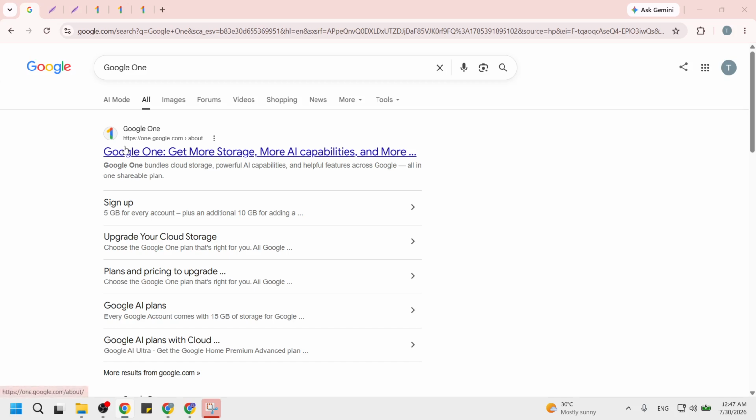You should see search results with the official Google One page near the top. The correct result usually shows a short description about storage for Google Drive, Gmail, and Google Photos. If you see that description, you know you are looking at the right page before you move on. Once you see the search results, click the correct Google One link and wait for the page to load.